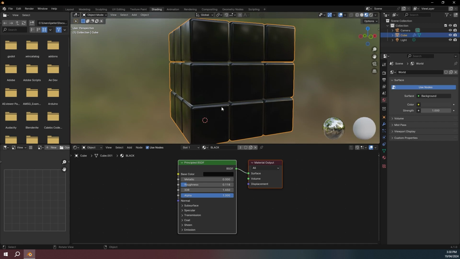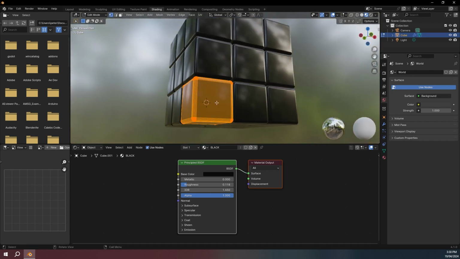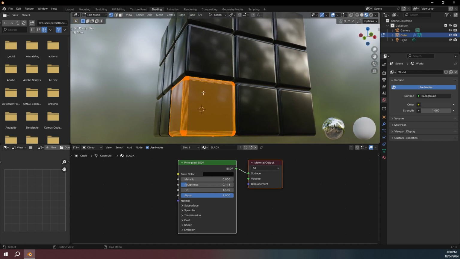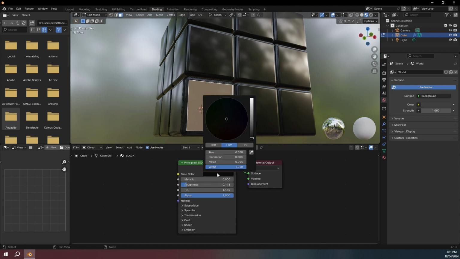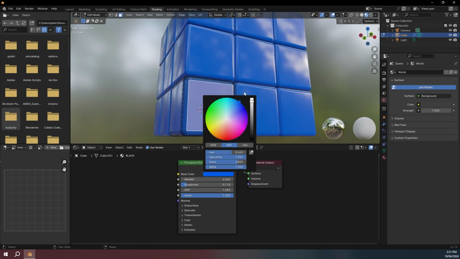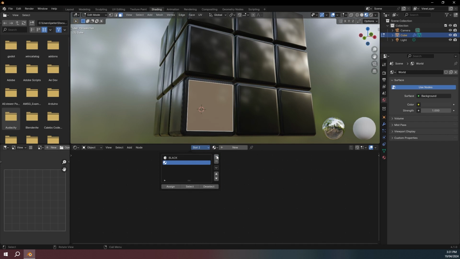So we don't want the whole cube to be black, so I'm going to press Tab to go into edit mode. You can see our original cube is here, and then I'm going to select face select up here and select this face. Okay, so I'm going to make this the blue face. So to do that, at the moment, if we change this color to like a blue color, it changes everything. We don't want that to happen. So I'm going to click this slot button here, add a new slot, and assign that material.